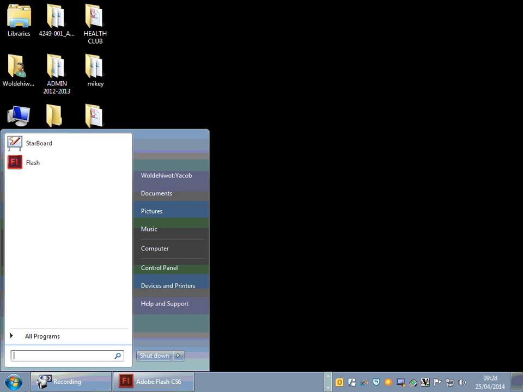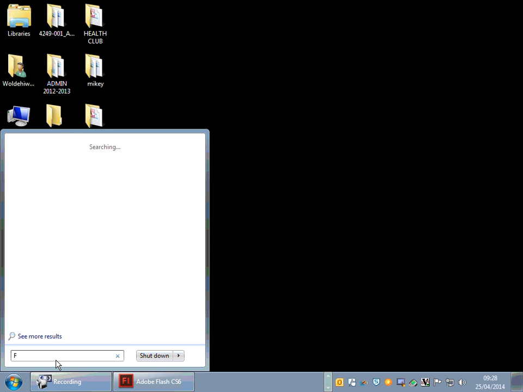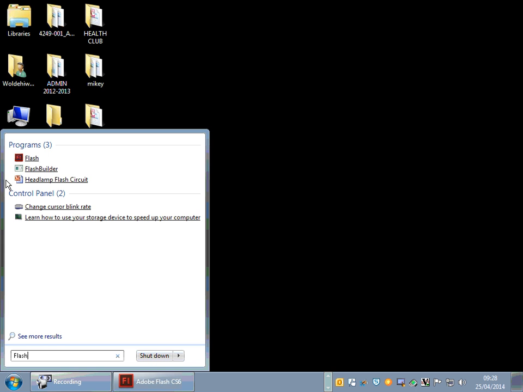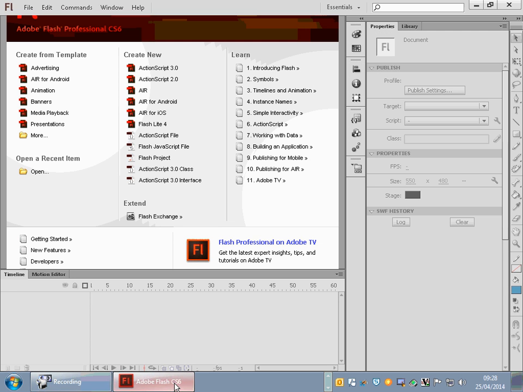Okay, to start Flash, you need to type Flash here and click on this icon, but we have already started. And this is the first screen you get. This part is a startup page, the first page you see. And you have other components as well which you need to learn. But let's look at the startup page first.